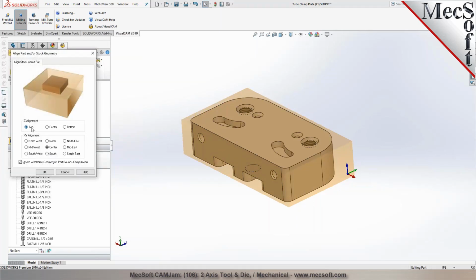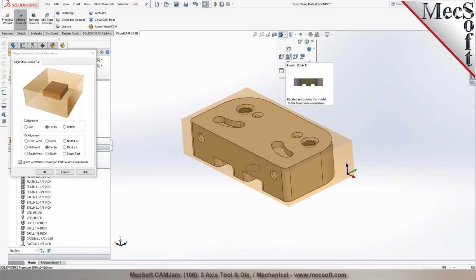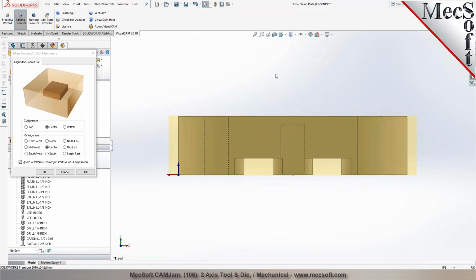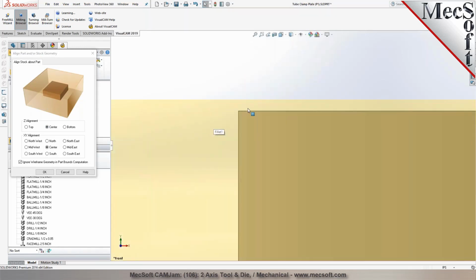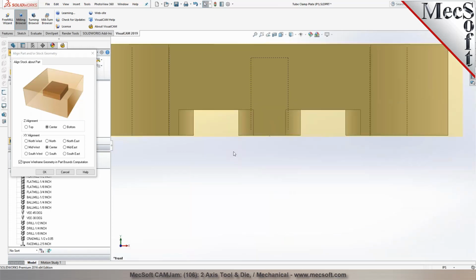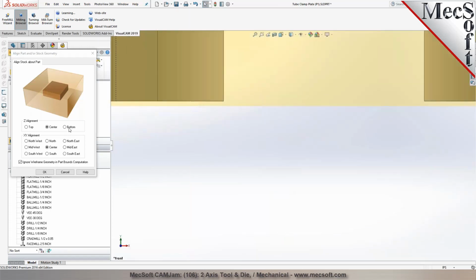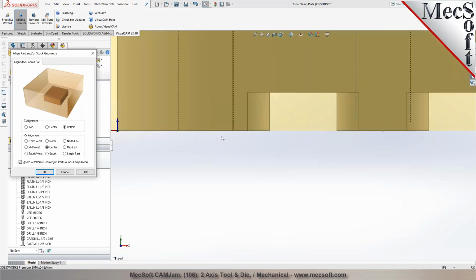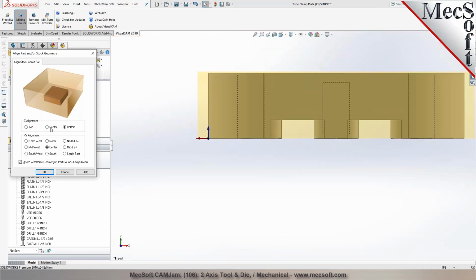We can have the stock flush to the top in the Z, or we can have it centered in Z, so it leaves material both on the top face and the bottom face. If I go into one of the end views, you'll actually see it. You'll notice that there's material being left on the top as well as being left on the bottom if you do center. If you pick bottom, then the bottom of the stock is flushed with the bottom of the part from the orientation that you define. So you can do top, center, or bottom, depending on if you want to remove material from both sides or just one side.